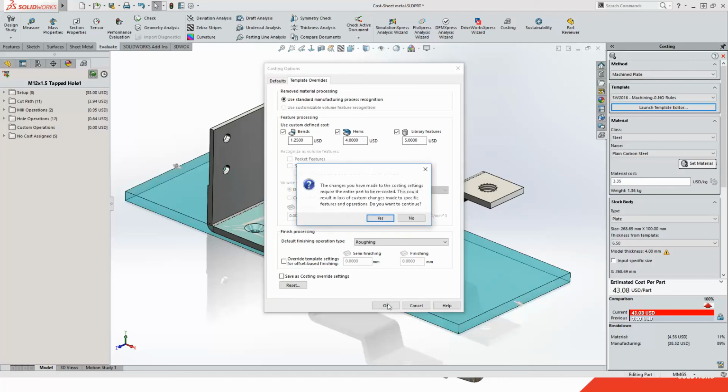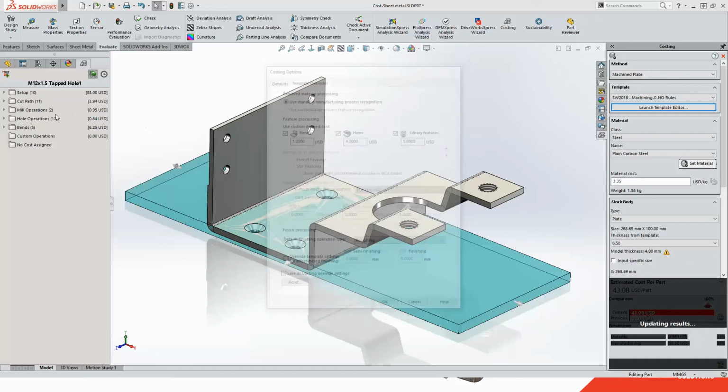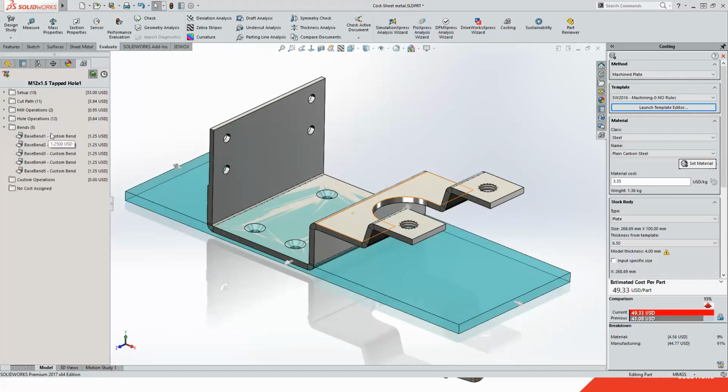So in this case, we're actually going to be getting a mix over here. If you see mill operations, cut operations, and hole operations, now we're going to have a mix of all of those. So there's the mill operations, and then now we have our bends at a particular hard-coded value for each of those.